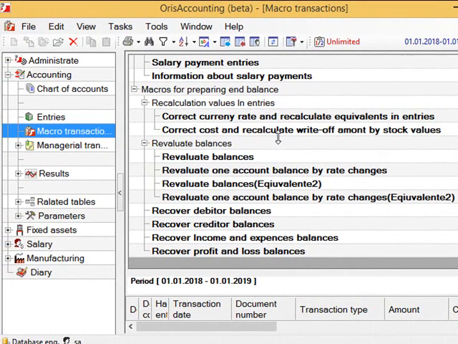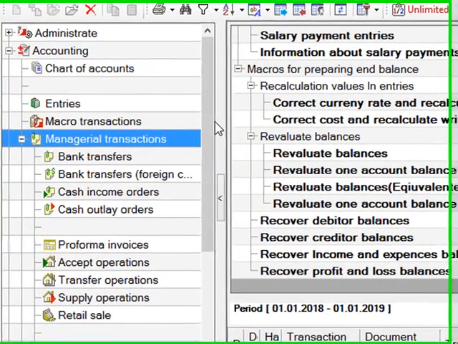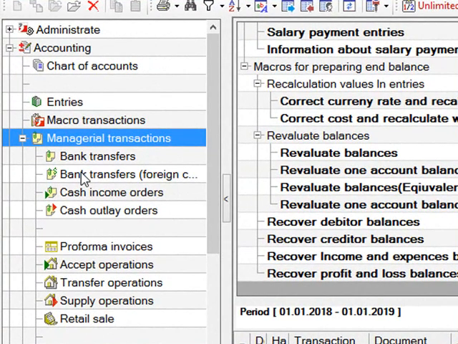And also take a look at menu managerial transactions. These transactions help you not only record accounting entries automatically, but also you can use them to save managerial information, which in its turn gives you a fast way to search for information and analyze the results correctly.